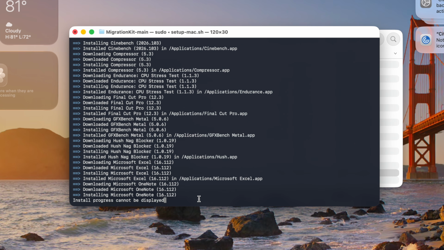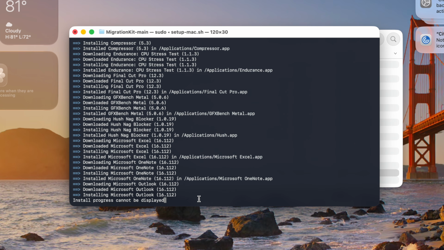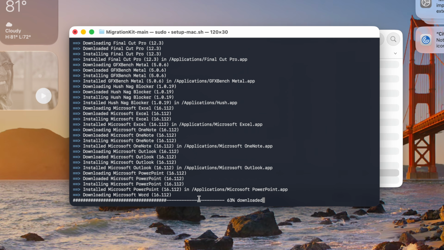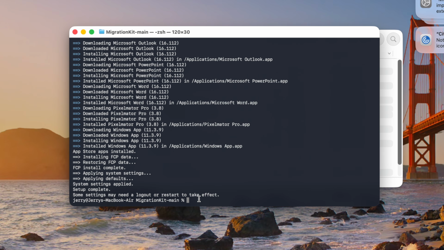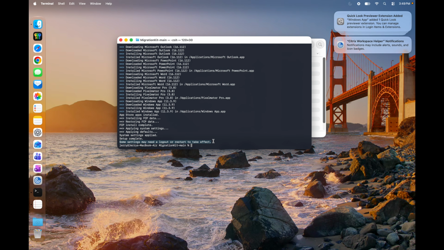Even though all the installations happen in serial, it's still faster to go this route than to manually download everything from the App Store. And right after the App Store apps finish their installation, the system settings and the dock settings will apply right away. And that is it. The only other thing you need to do is look here at the bottom. It says some updates need a logout or restart to take effect. So what you're going to want to do is go ahead and restart your computer at this point. So let me go ahead and do that real quick.